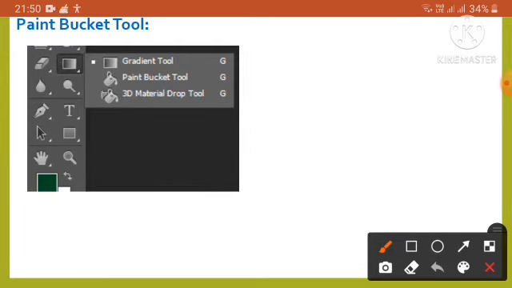Okay, now it is paint bucket tool. The paint bucket tool is used to fill in color. Okay, so color can be filled in closed images or in the selected parts of an image. This tool is hidden under the gradient tool. So it is the gradient tool in the tools panel, and under the gradient tool we are having paint bucket tool here, and the shortcut is G.